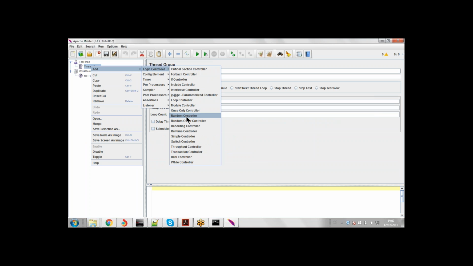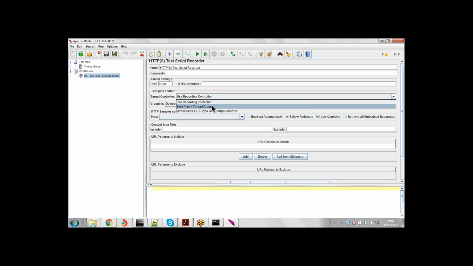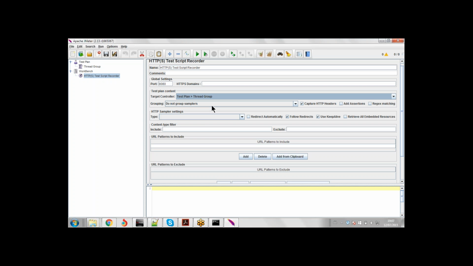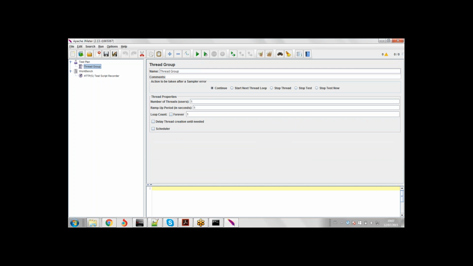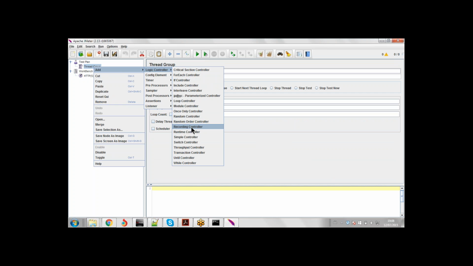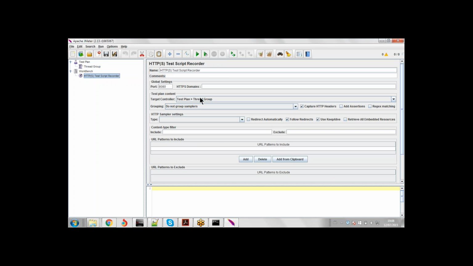Why? I didn't tell you about the recording controller. You got it from Google, right? See, you have to just add a thread group. Just go to the target controller and you can give this path. That's it. You don't have to use the recording controller. We don't record with that one. We can use any controller. Mostly we use a simple controller. Just give the path of the thread group here.